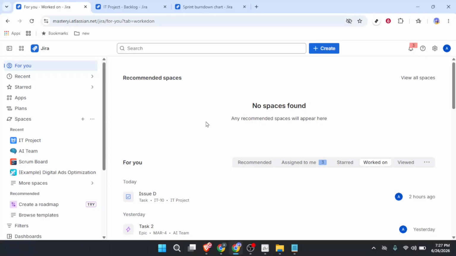Struggling to find and print your sprint report in Jira? Follow these exact steps to get it done in under a minute. I'll show you the quickest path from your Jira dashboard to a printed sprint burndown chart.